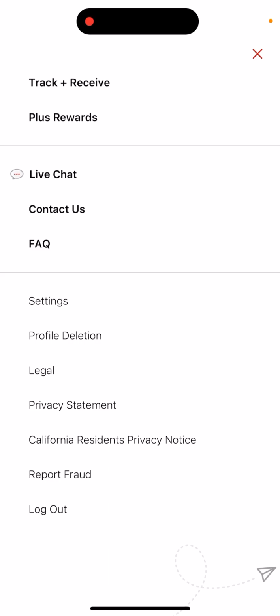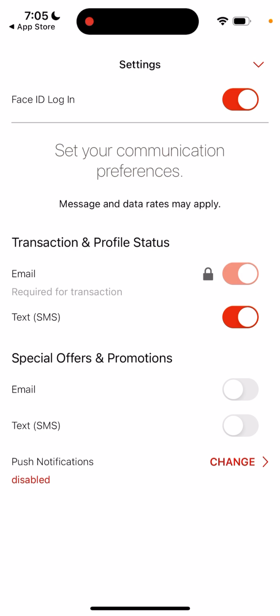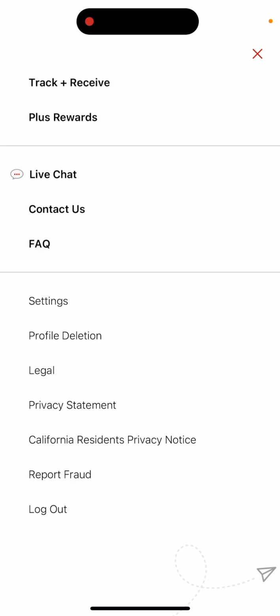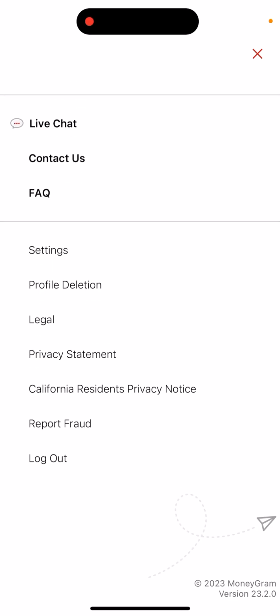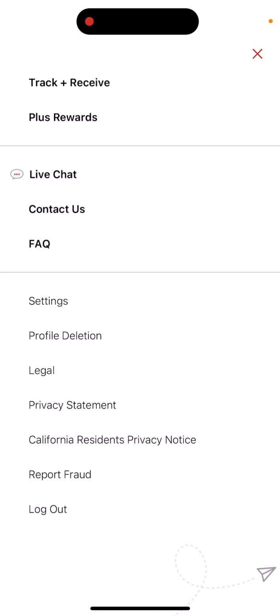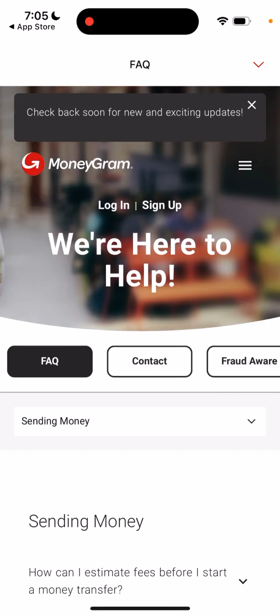Then there is support. There are some settings. Here you can just enable all of that. So yeah, that's basically an idea of the app. There is also this FAQ section, which you can easily find and track here.